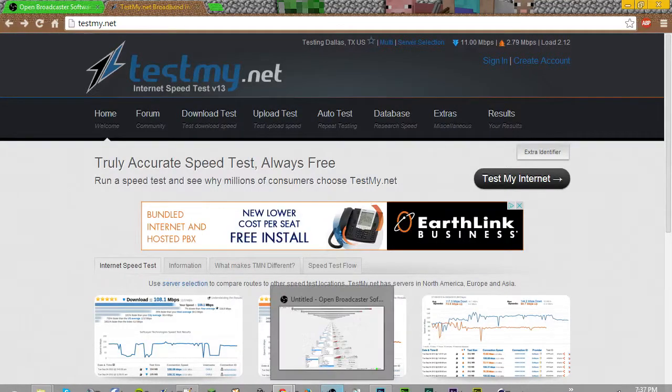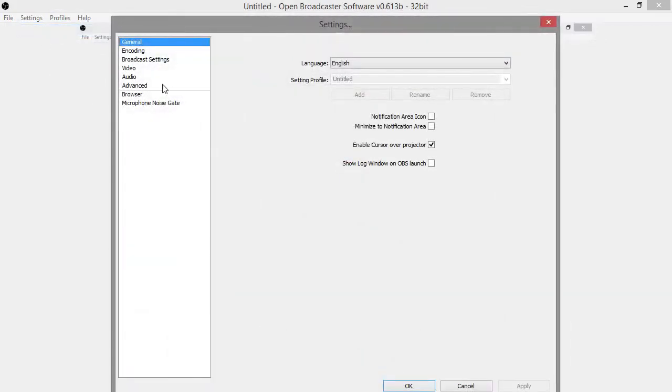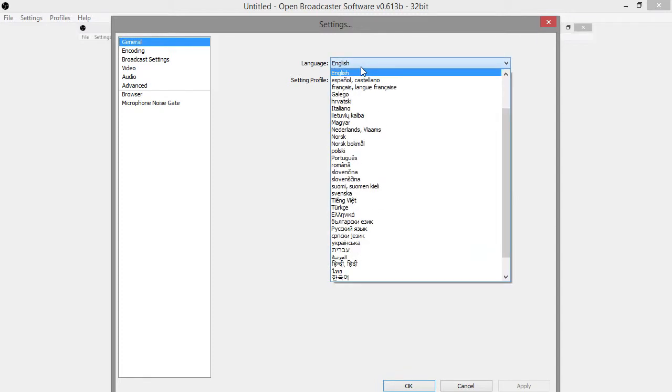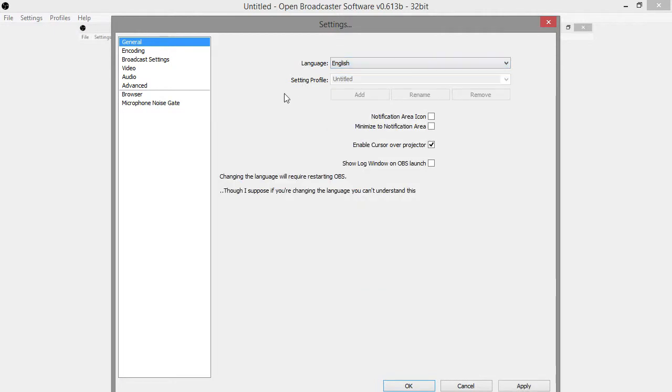Okay, so go back to OBS, go to settings, general. This is how my settings are right now. English, you can choose whatever language yours is, but I'm a native English speaker, so I'm going to keep mine as that.